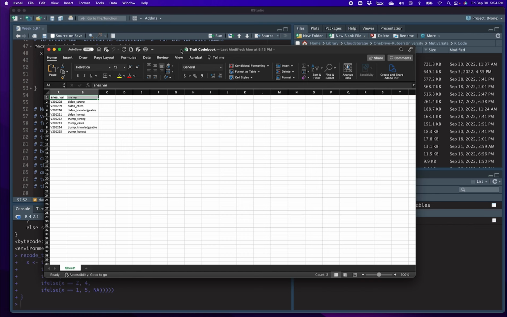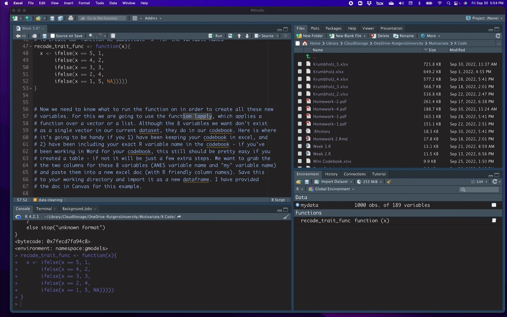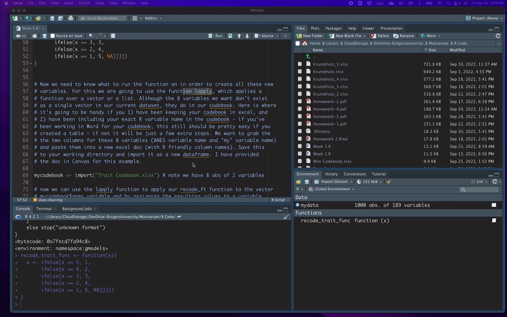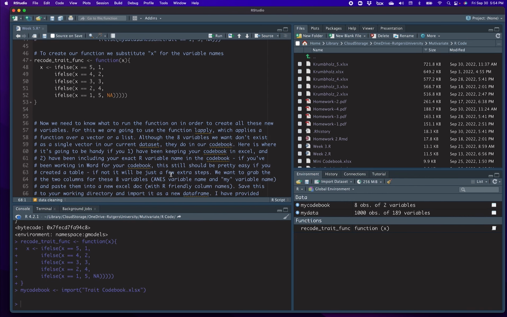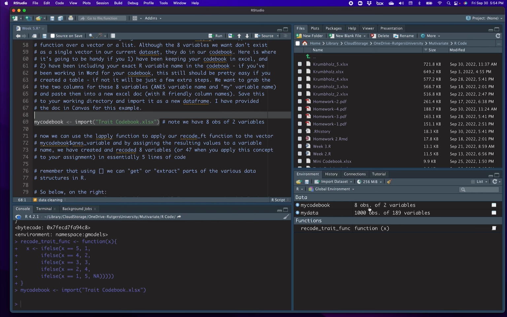So we're actually going to import this trait code book is what I called it. I think for the feeling thermometer one, I said mini code book or something like that. Yeah, mini code book. We're going to import that as a different data set in R so that we can use those columns to mass apply our function. So import trait codebook. You see we've got 8 observations, 2 variables, so it brought those in.